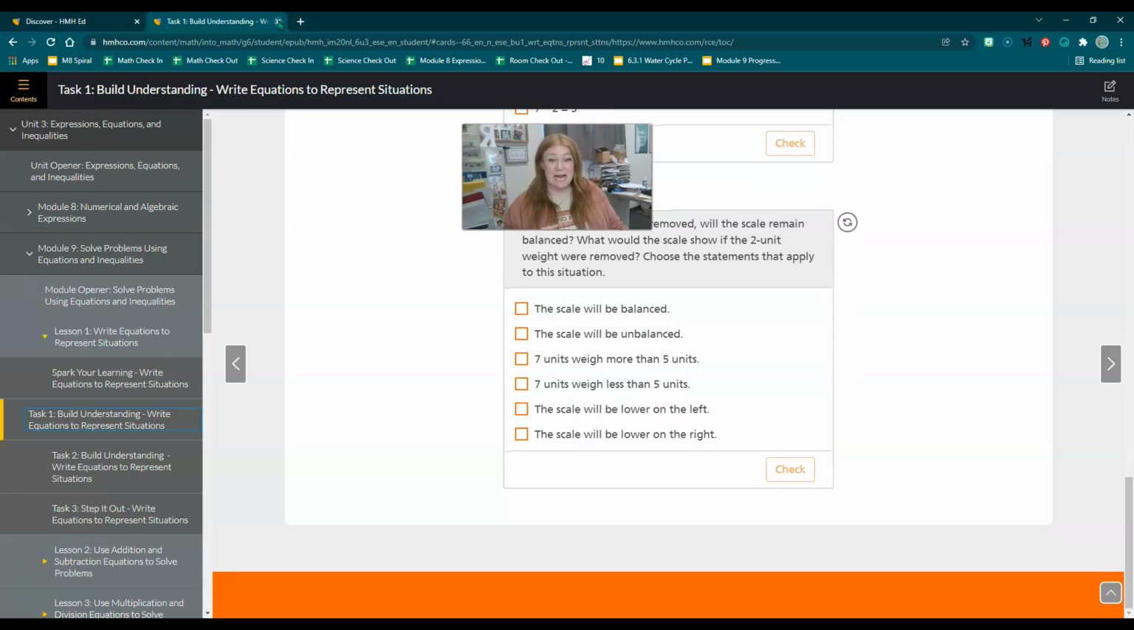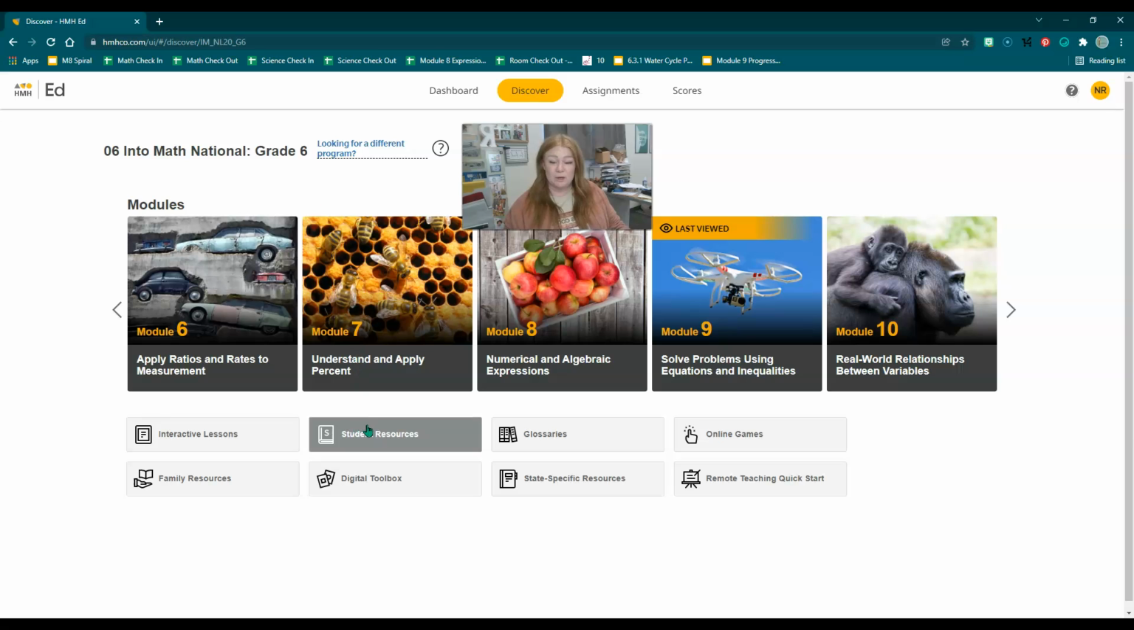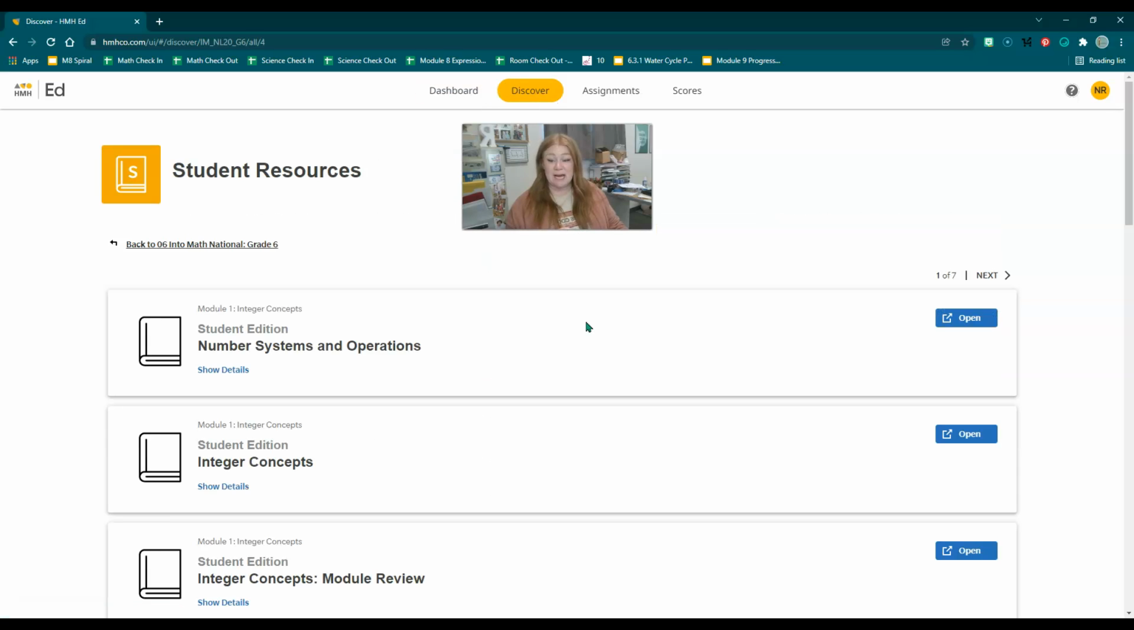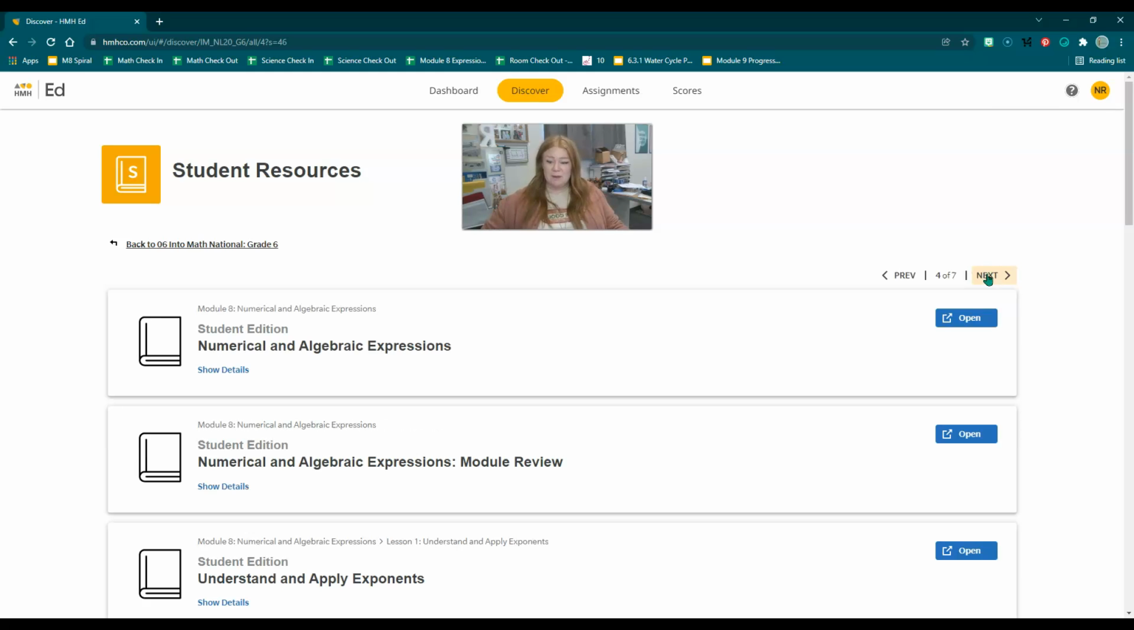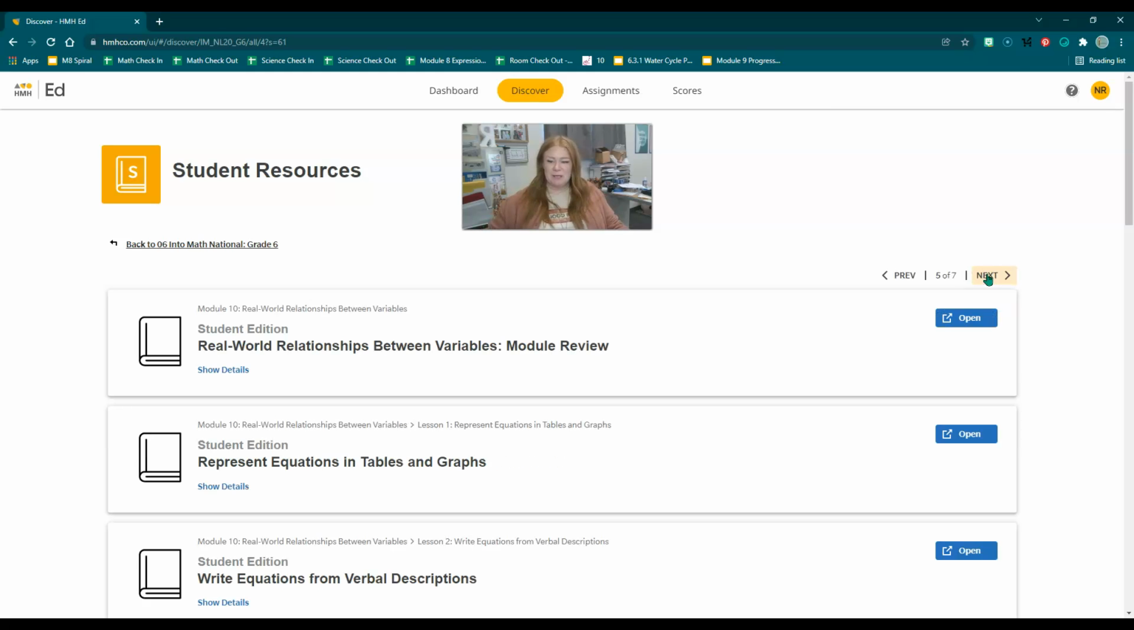So if it's not a task, if it's something like on your own or a homework or something like that, what you're going to have to do, slightly annoying, very sorry, you're going to come to student resources right here. It's in your Discover tab, and what you're going to want to do is go and flip to the module we're on. I wish you could drop down. Hopefully one day it'll make that nicer. So we're up to module 3, module 5. Luckily it goes pretty quick.